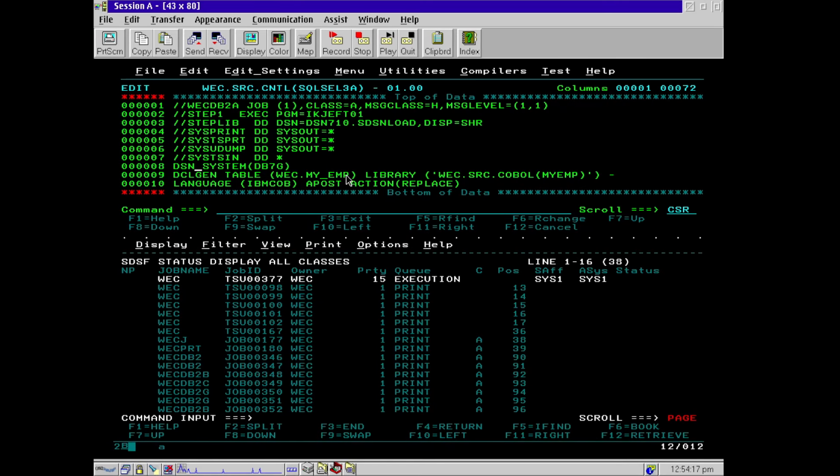So here's our table name, wc.myemp. This is where it's going to go. The language is IBM COB, which is what we want. APOST, action replace, I think that speaks for itself.